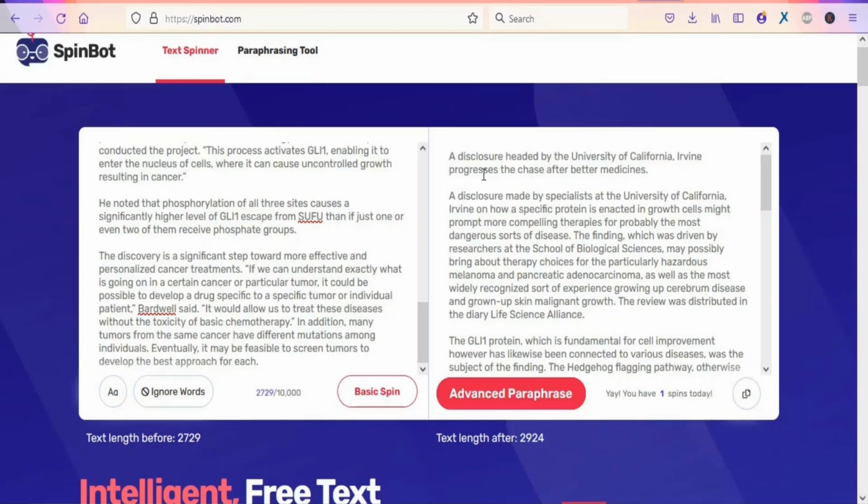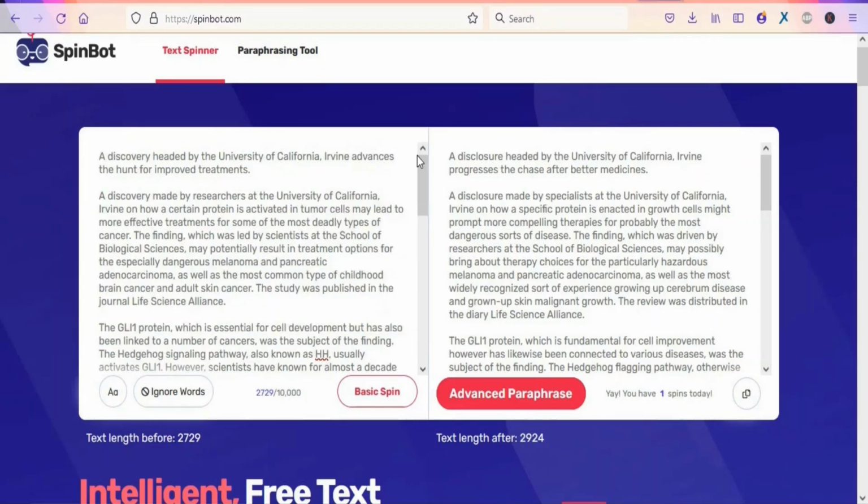Once you click on that, you can see the content has been rewritten here. Let me scroll up for you to see. So as you can see, this is the original article. You can see this is the rewritten article. So now what we are going to do is copy the paraphrased article. So just come right here, click on copy so that you can copy the text.